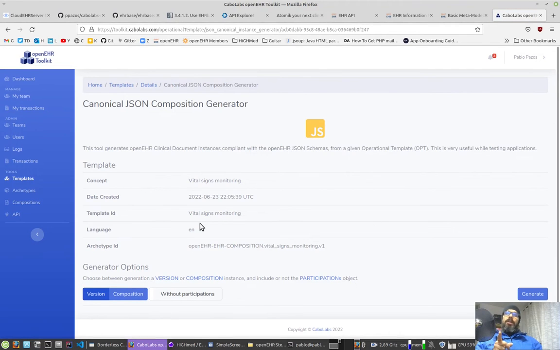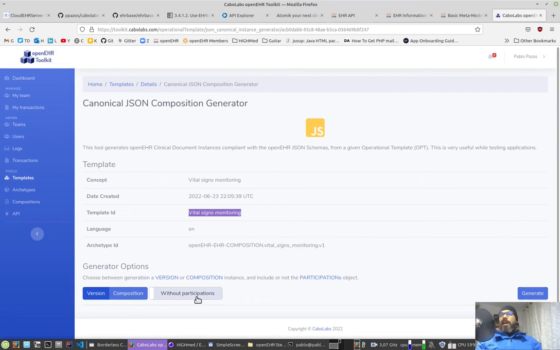This is actually a clinical record, so vital signs monitoring is a clinical record. We could add participations. In this case, I won't add any.